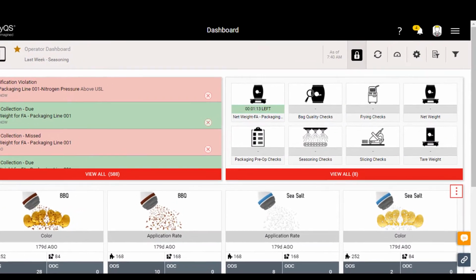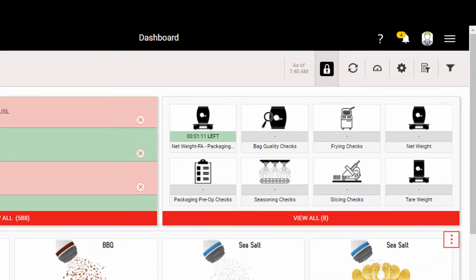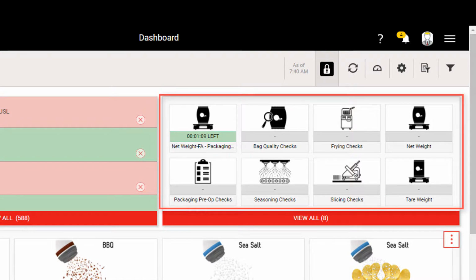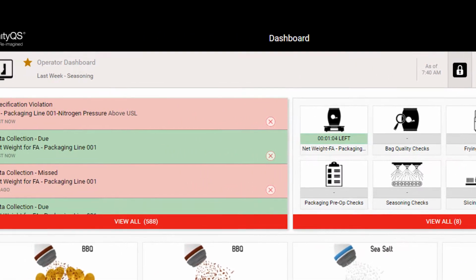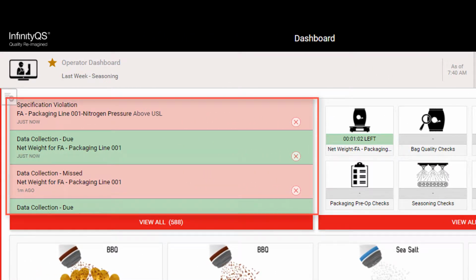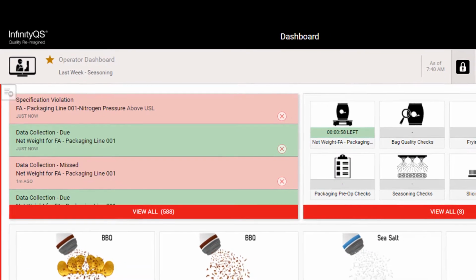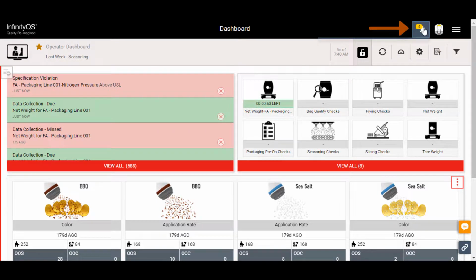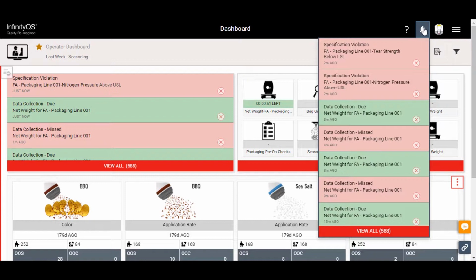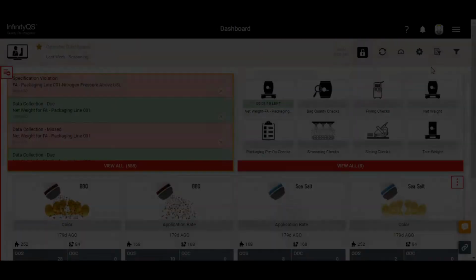This is a typical data collection tile. It provides a simple graphical display of the data collections that the logged-in user is responsible for. The notification tile displays any statistical rule violations, specification limit violations, or timed data collections relevant to the operator. The alarm bell icon alerts operators when new notifications appear, and simply clicking the icon opens the notifications list.